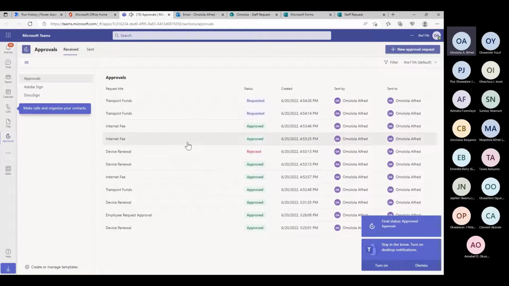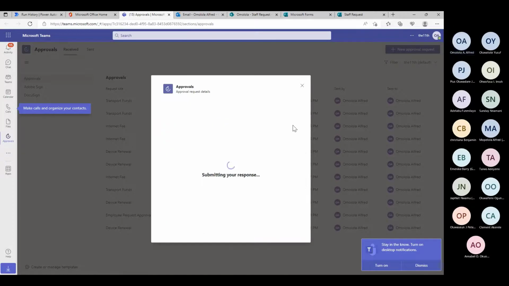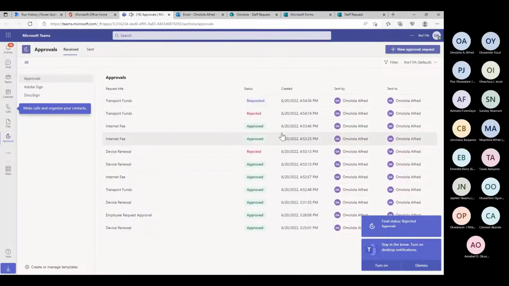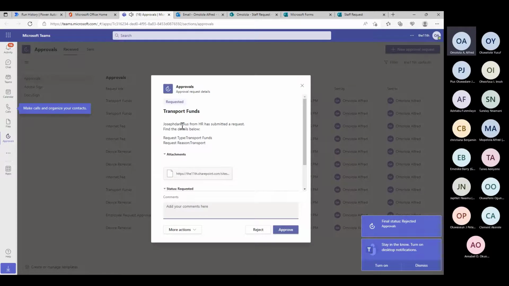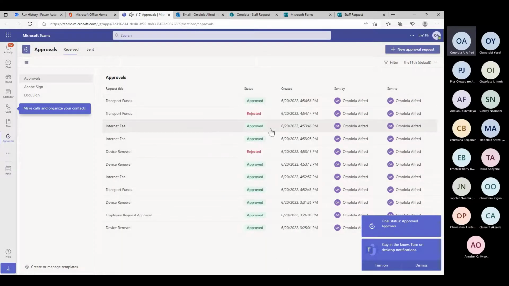What else do we have? Transport funds. Who is this? Annabelle. I think I know you, but okay. Need money. No, I don't like the request. Reject. Who else do we have here? Joseph. Joseph in the Bible. I would approve this. Approve. Okay, who else is this?